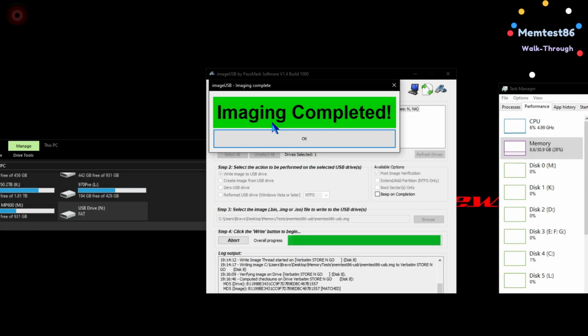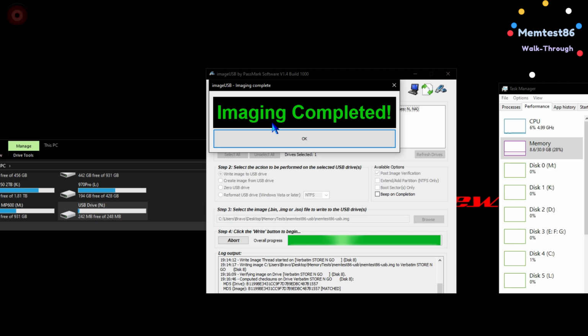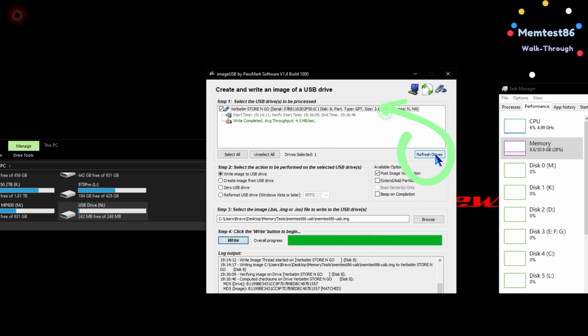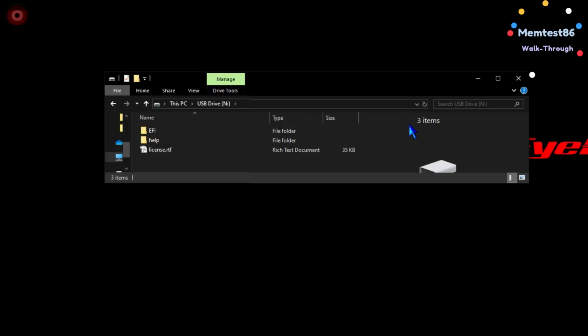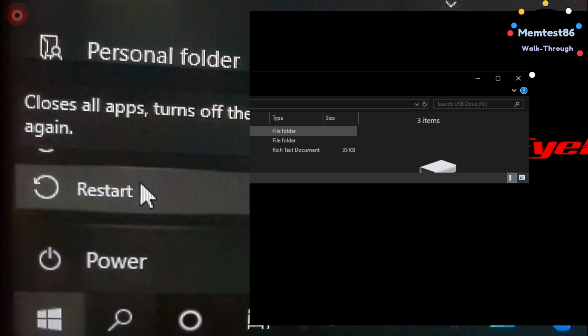And when it's finished, it's going to flash imaging completed. And we'll click refresh drive. Everything looks good. We'll close the program. And now we can see our USB has been formatted and the contents of Memtest86 has been created onto the drive. And now we can restart the system.